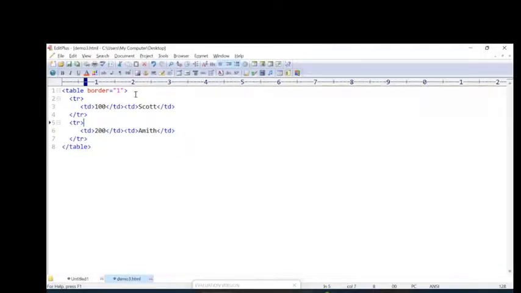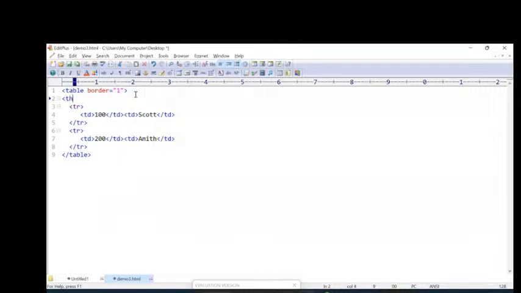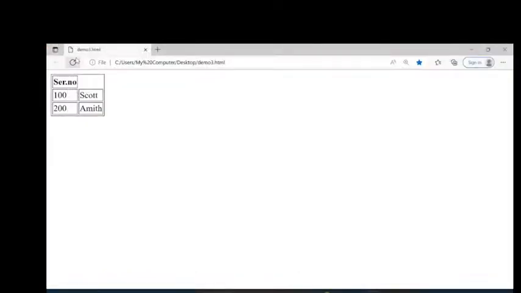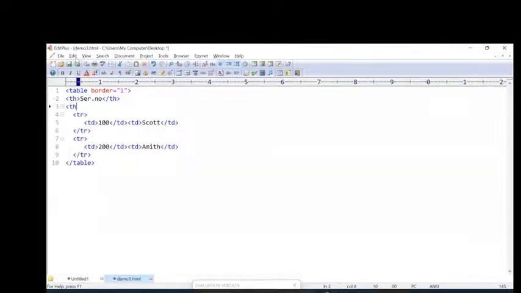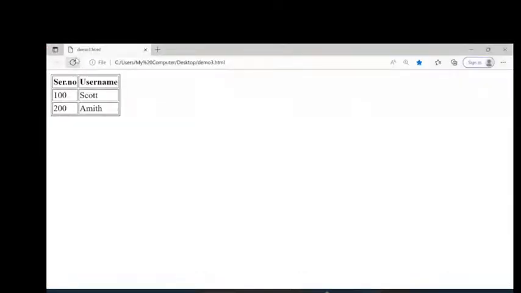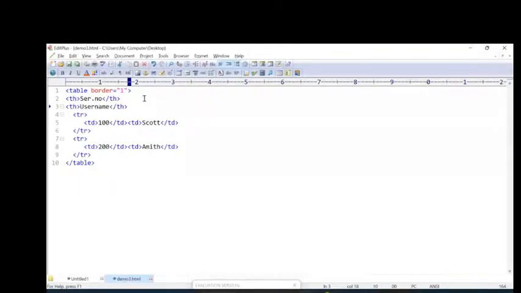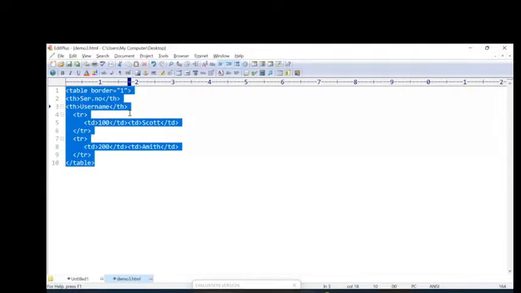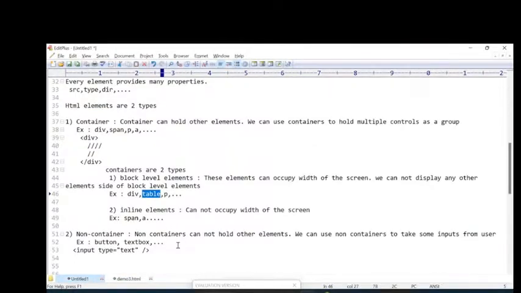And for this table, headings can also be provided using TH. Okay, serial number, that is one heading I have given here. And another TH, user, this is another heading. Yes, like that we are using table. This is the simple format of table which we have here.